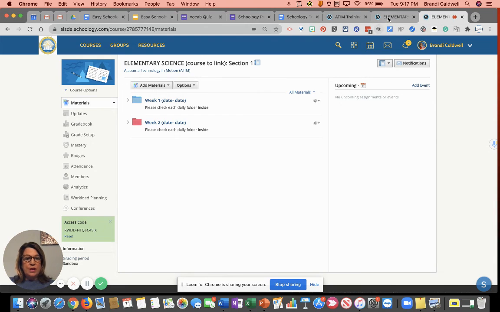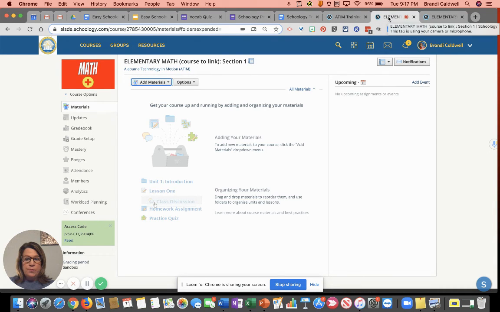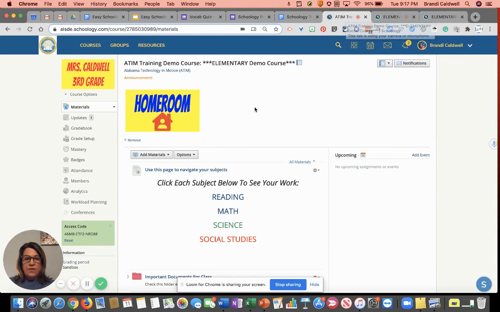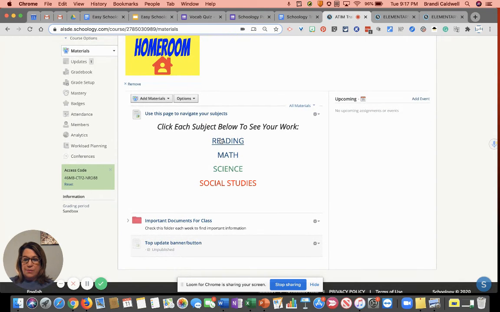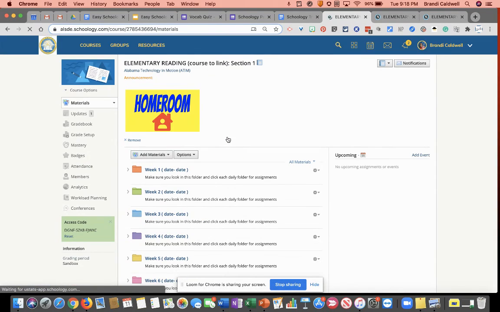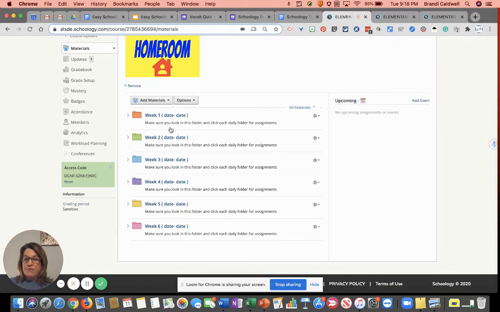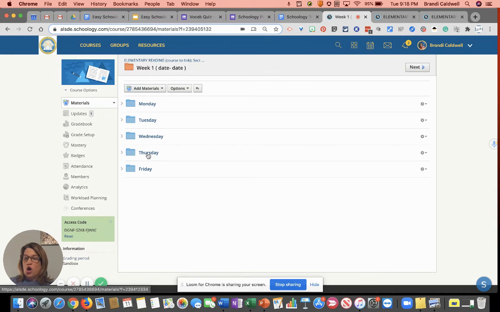So here is an example of a course that I have set up, and under reading, I did that very same process. So all of these, it was a simple import resources, and now each one already has all the daily folders in it.